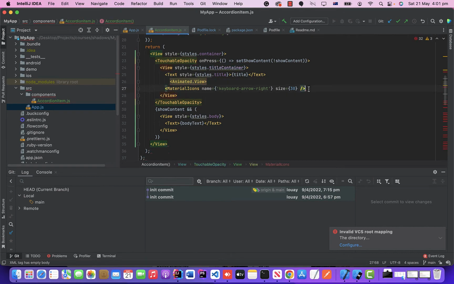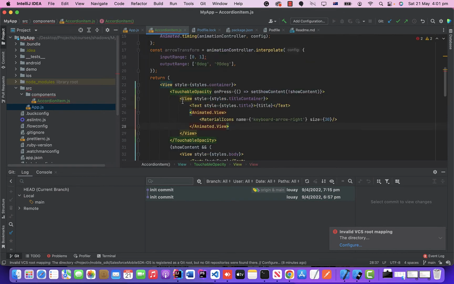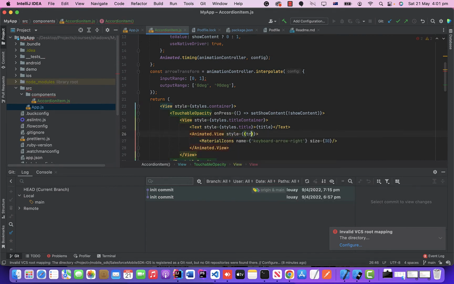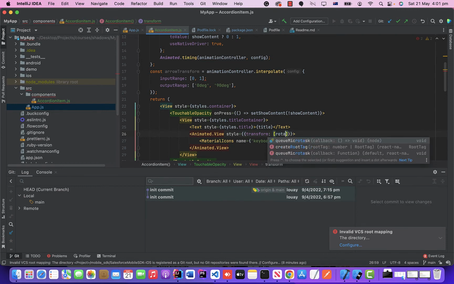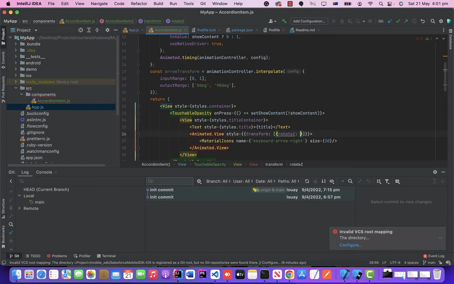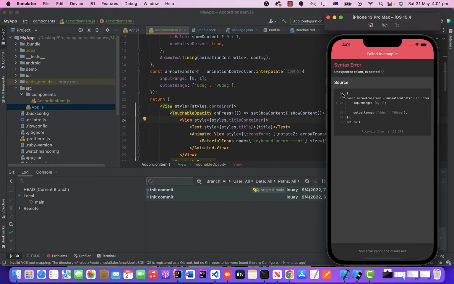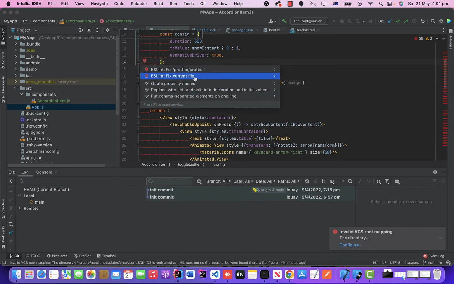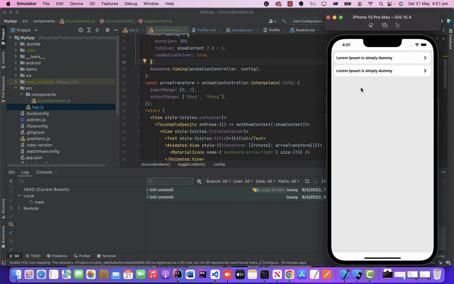This Animated view will wrap the material icon, and it will take a style. The style will be our transform on the Z axis, so it will be a rotate. Okay, let's rotate that, and it will be our arrow transform. Okay, now let's test it. We need to change this to a comma. Okay, let's fix the current file and let's test it.